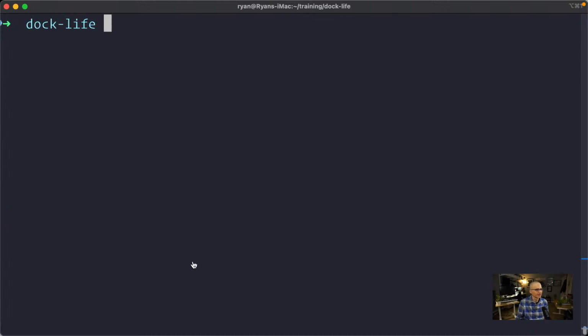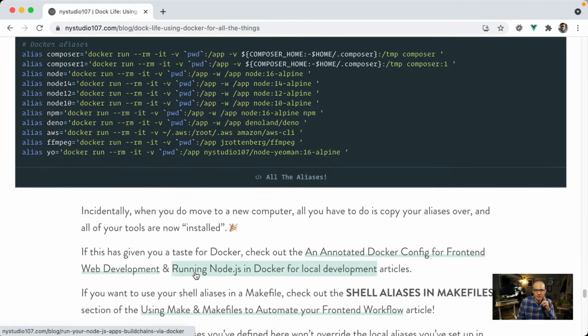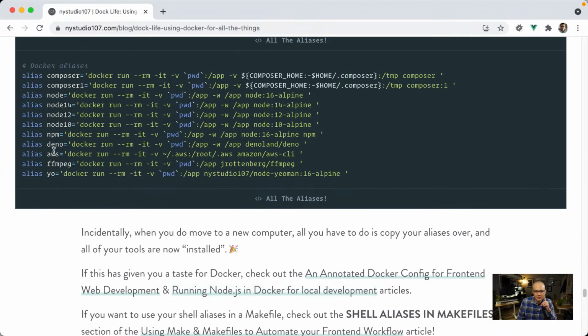So let me look back at the article and at Andrew's list here. AWS, Deno, NPM, Node. So four different versions of Node, 10, 12, 14, and 16. And the default is 16. So the cool thing is that if you do more 14 stuff, then you can make this one 16 and Node 14 just be the alias of Node. It's all up to you. Composer 1, and then Composer.